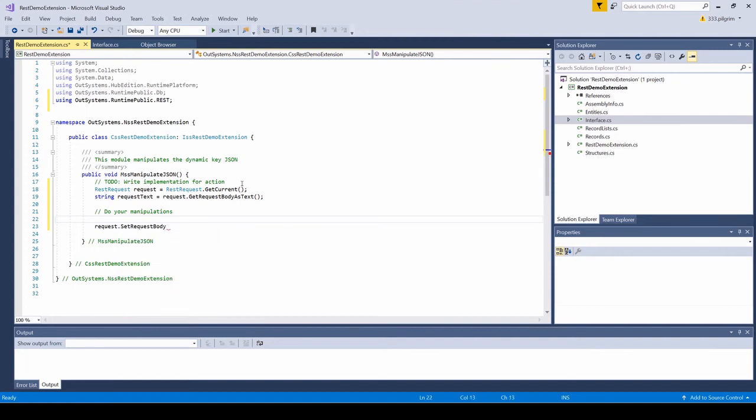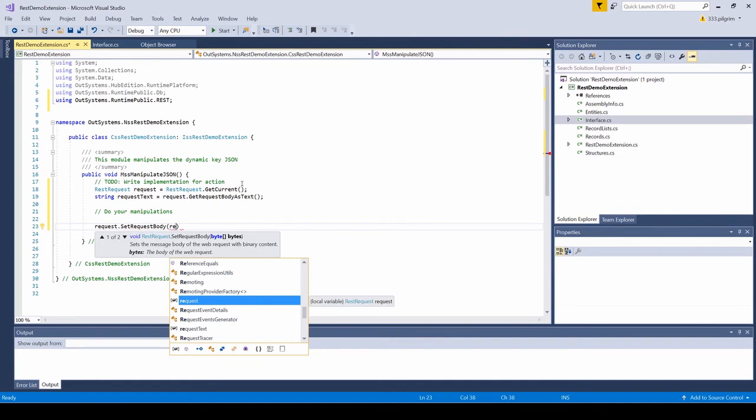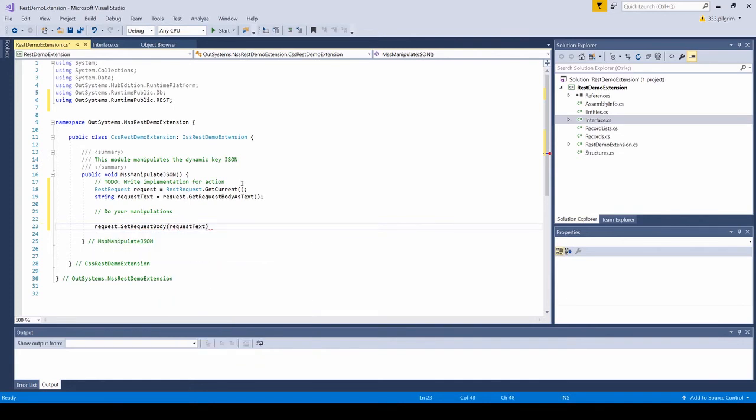When you're done with your extension, just publish it and reference the action from your module containing the consumed REST interface. So, what do you use it for? As I said before, you can remove headers or other information from your request. Besides that, you can also use it to make complex manipulation on your request body.